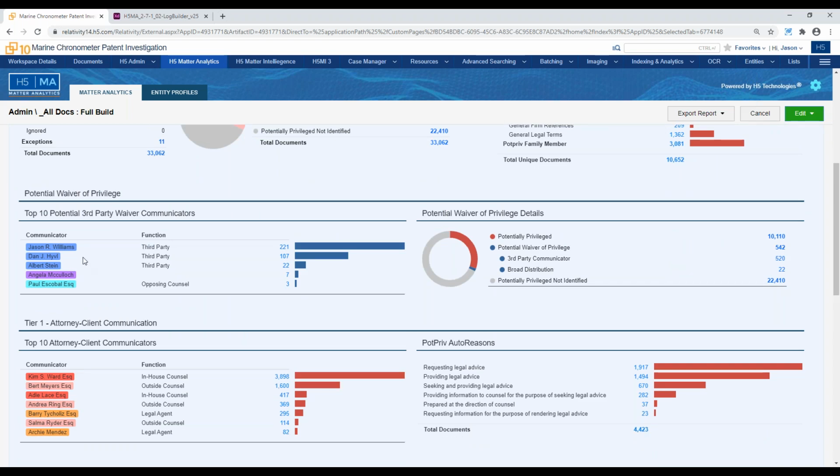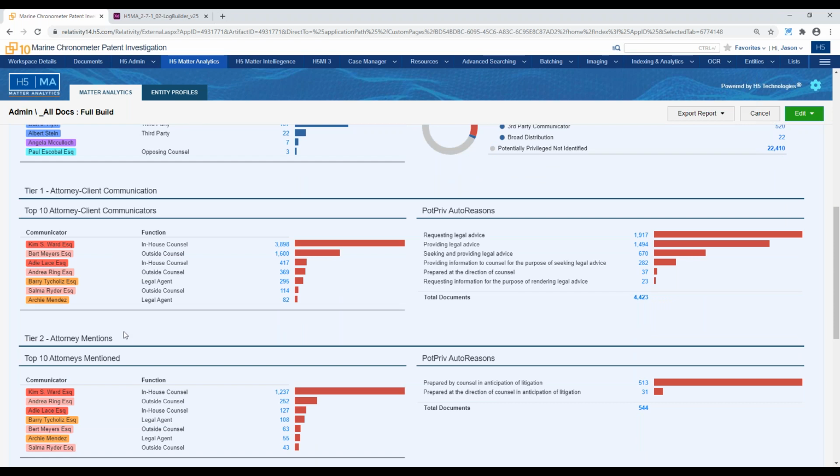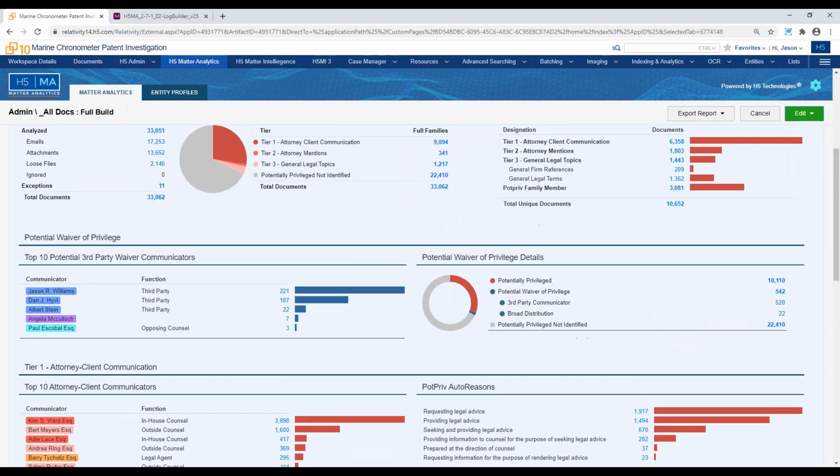We also provide ways of understanding the individuals that we're identifying. So who's causing a lot of the third-party waiver issues in the data population? How many third-party communicators versus broad distribution waivers do I have in my potential privilege set? And then I get to see the different people that have been identified: the top 10 attorney-client communicators, top 10 attorney mentions, and the privilege reasons that are being assigned. So a lot of detail here, and we've really tried to focus on the most actionable information, the questions we get most often, to give everybody the benefit of that experience.